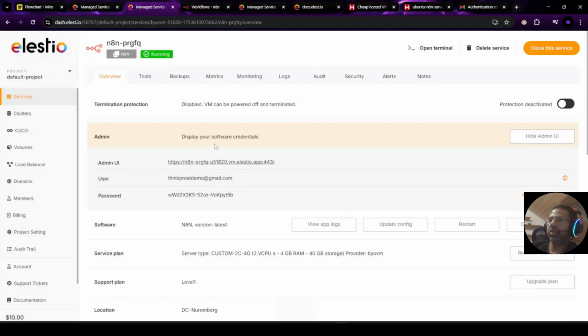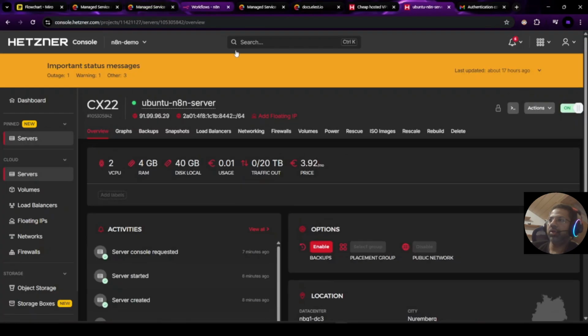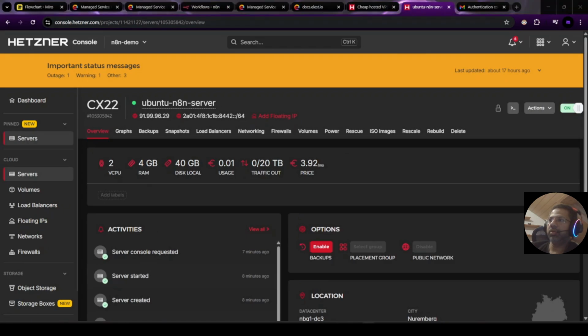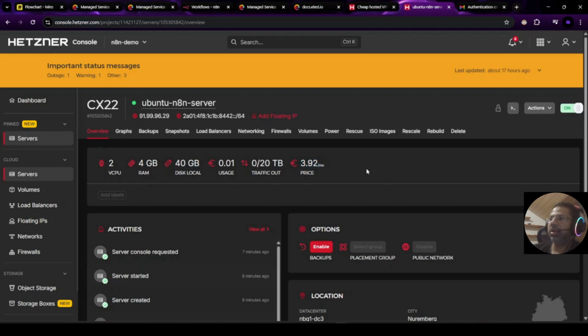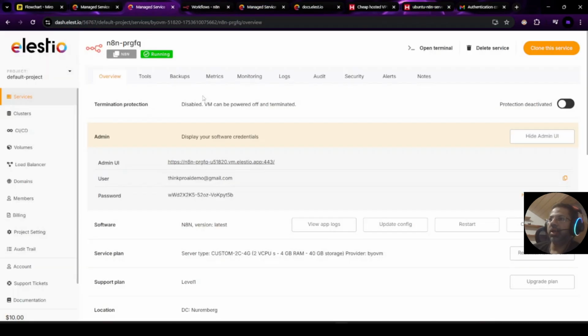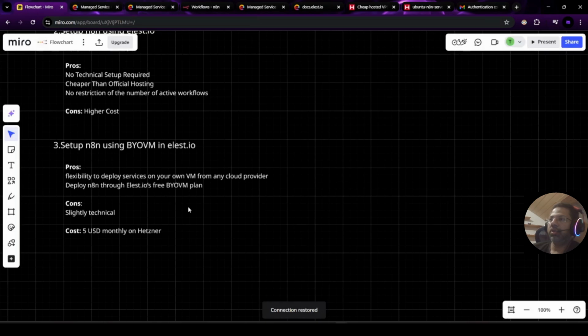and it is being hosted on our personal VPS. So that's a self-hosted n8n on cloud using our own VPS. It's running at 4.51 euros per month, which is your cost. And the cost for running ls.io is nothing. It's free basically. That is the pro of using n8n on ls.io using bring your own VM.